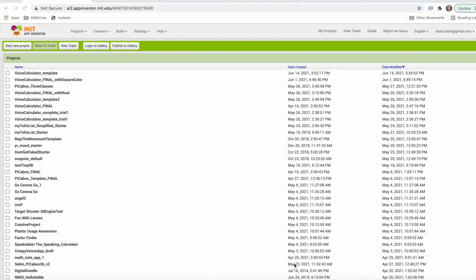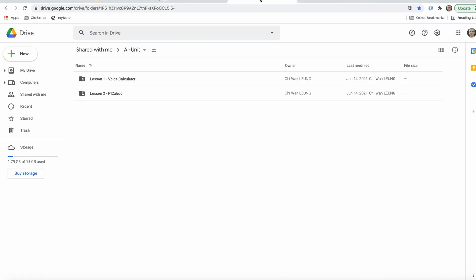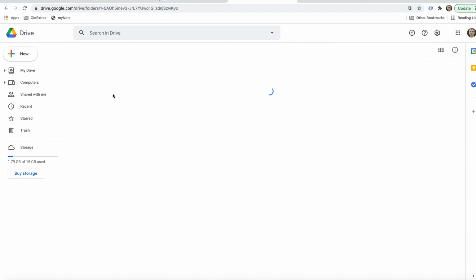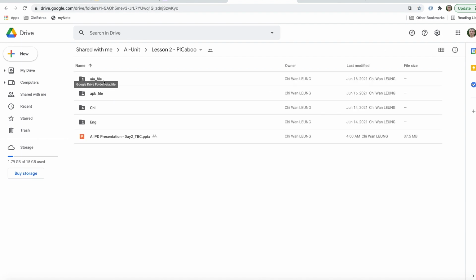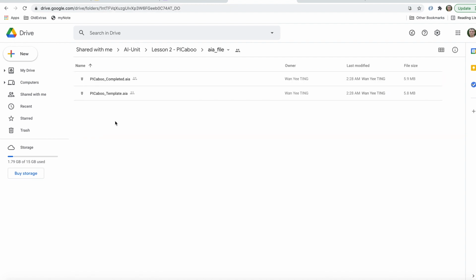Hello again. Now we're going to code the PICaboo application. In order to do that, first of all, we have to import the template file from the links that were provided to you. When you connect with the links, you're going to arrive at a folder like that. If you double click on PICaboo, you're going to notice that there's an AIA file folder. You double click on that, and it will give you both the completed version and the template version.